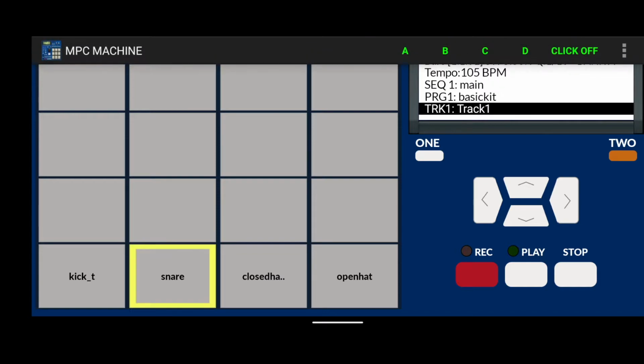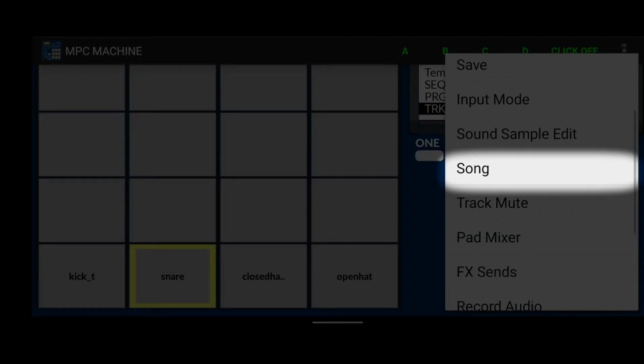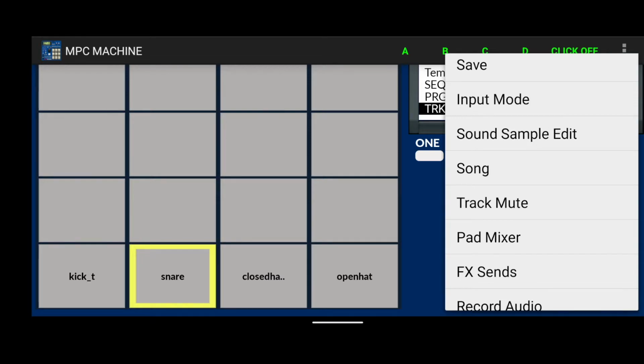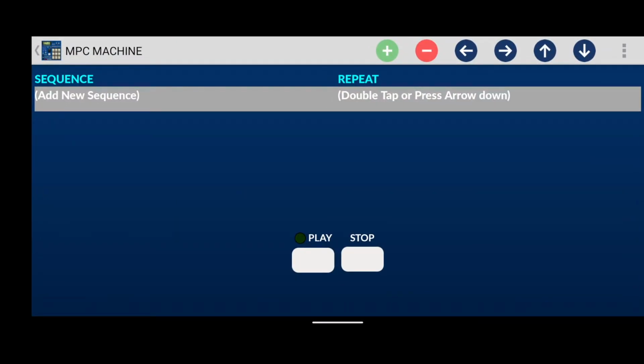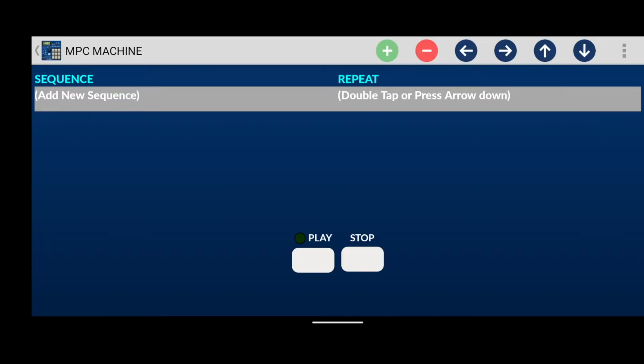So access the menu by pressing the LCD screen and scroll down until you see song. Tap song and this will bring us into song mode. So basically when you start off in song mode, you can see that there are no sequences there. To add a new sequence, you can double tap the grey line here, or you can use the arrow down.